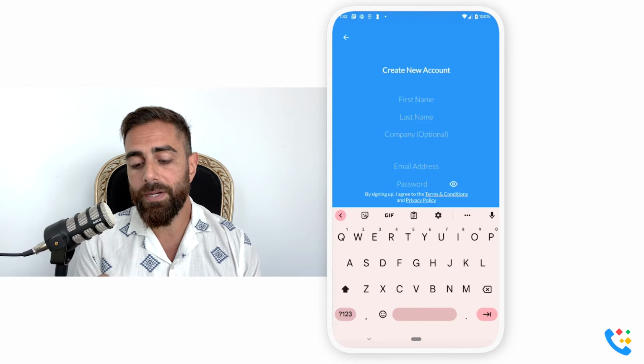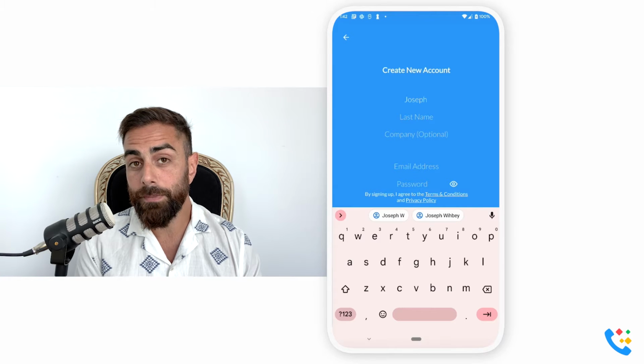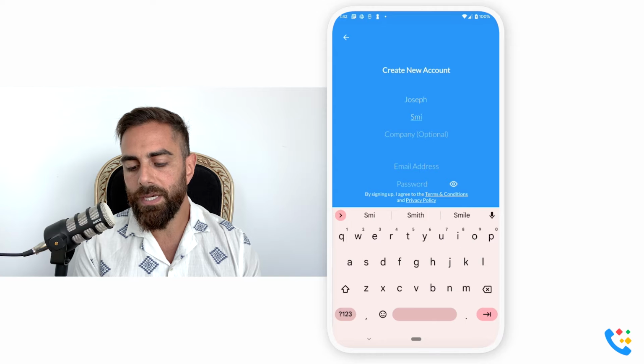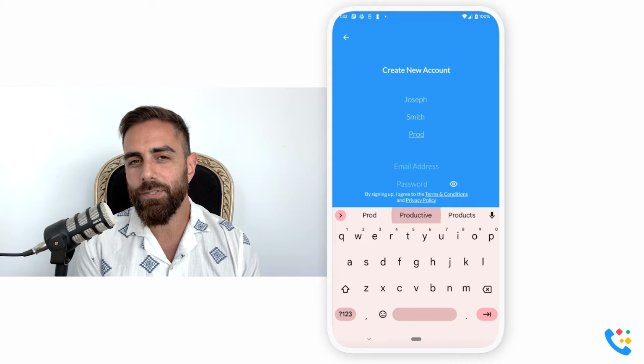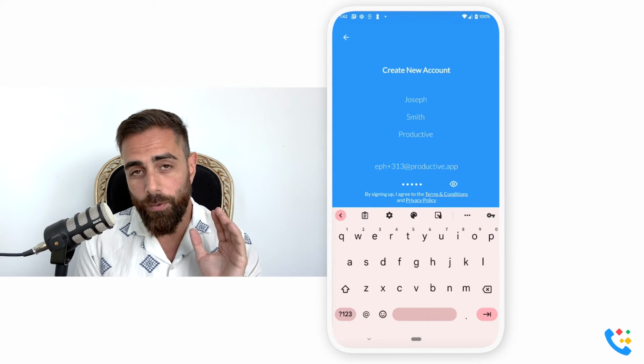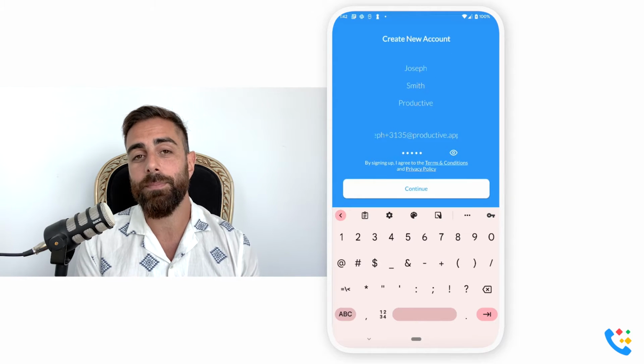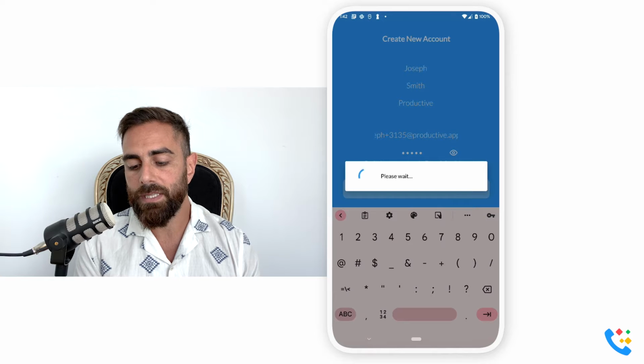All right, so here we're going to create an account. I'm going to put my first name, Joseph, last name, Smith. I have many last names. All right, and then we're also going to enter company name. And I'm going to enter in my email address and a password. Again, this is an email address and password for your productive account. This is not the password of your email account. This is going to be your productive password. We're going to click continue.